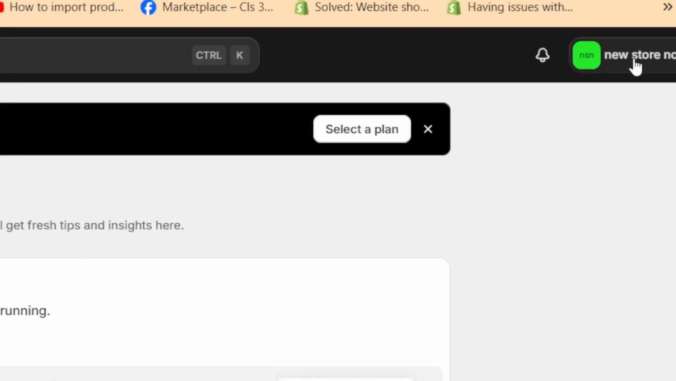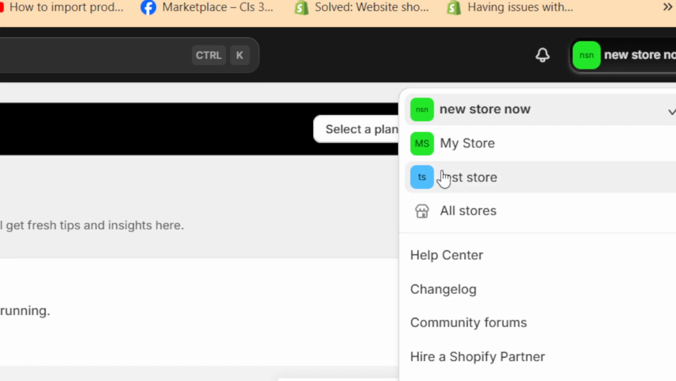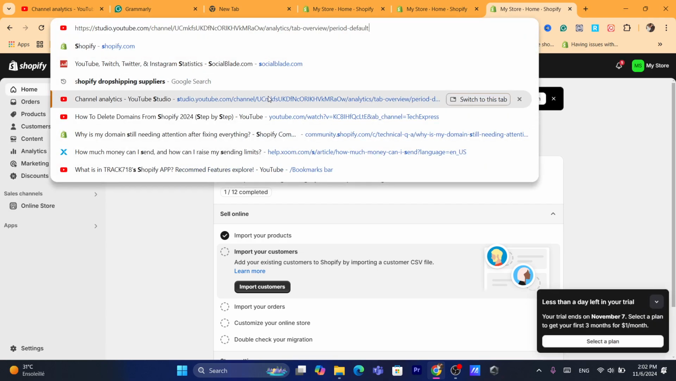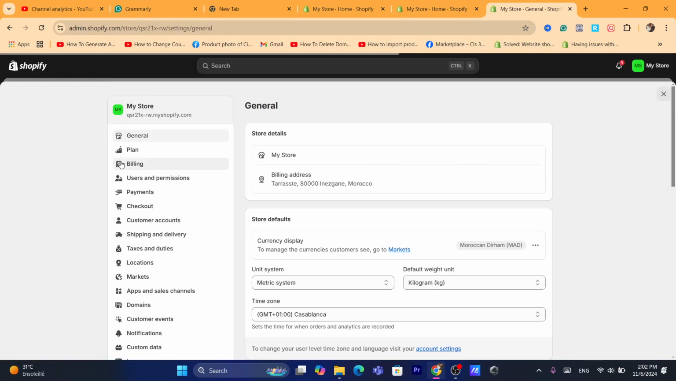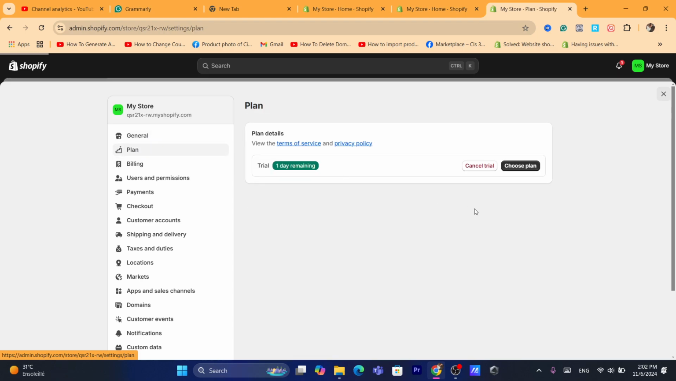Now this is the new store, I named it a new store. The old one, it's called my store. Okay, click on it, click on your old store. Okay, to delete it, click on settings at the very bottom left, and then click on plan, and then you want to click on cancel trial. That's if you are using the free trial of Shopify.